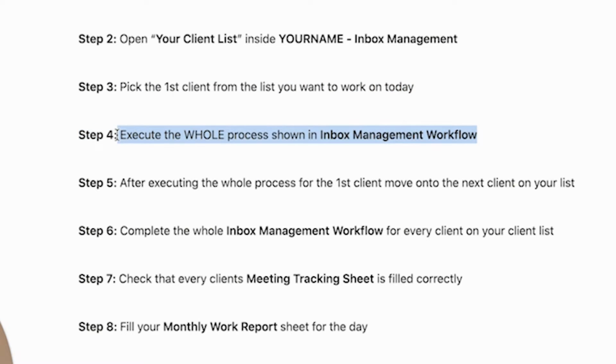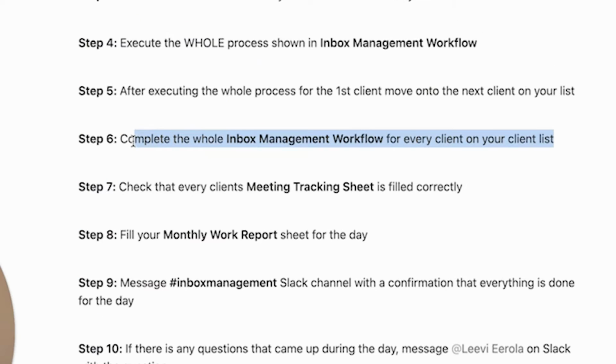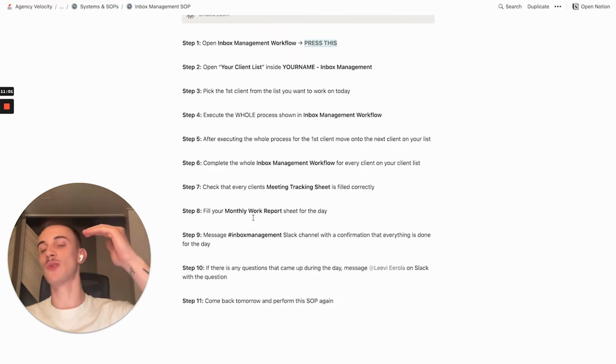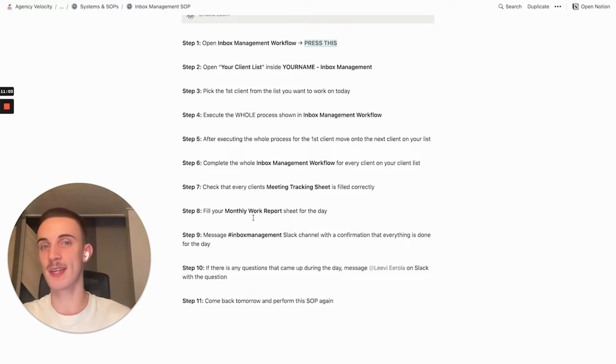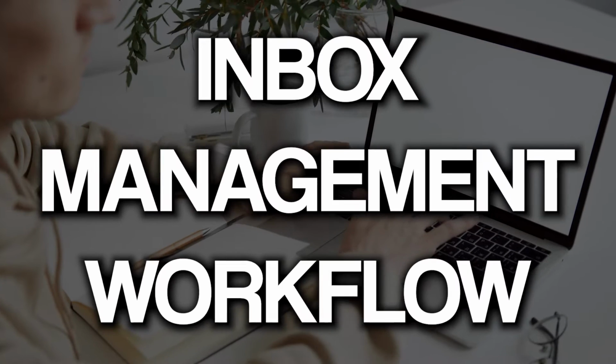Step 4, execute the whole process shown in the inbox management workflow. Step 5, after executing the whole process for the first client, move on to the next client on your list. Step 6, complete the whole inbox management workflow for every client on your client list. Step 7, check that every client's meeting tracking sheet is filled correctly, and you get the point. It's super step by step, explained in detail on how to do everything. You can do anything here. You can add screenshots, you can add pictures, anything you need to make sure they understand the job perfectly. The most important thing here is going to be the inbox management workflow.